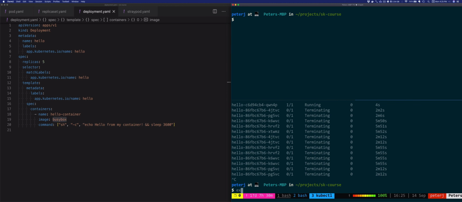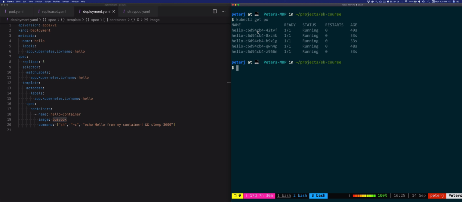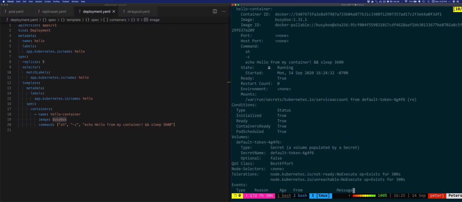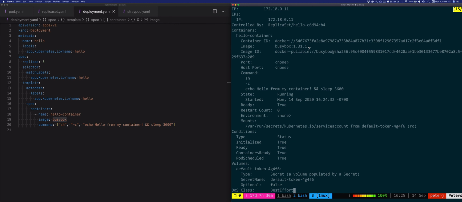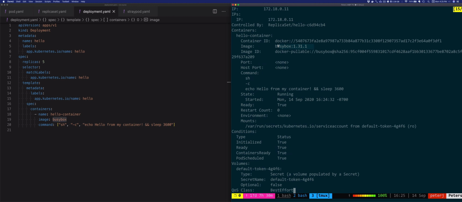So let me just exit from this one, and we'll say kubectl get pods here. So we, again, have 5 pods running. And let's just do kubectl describe pod. And just so we can double check the image name, I think it should be here. There. So this is the image name that we've updated. And it's BusyBox 1.31.1.